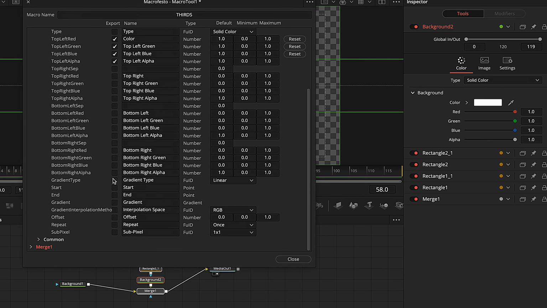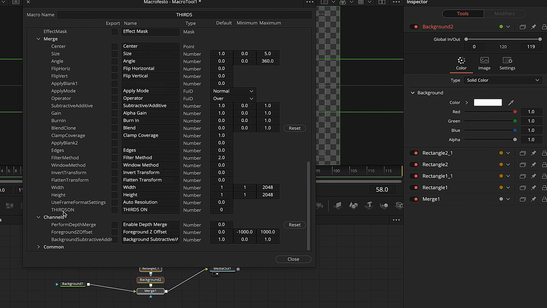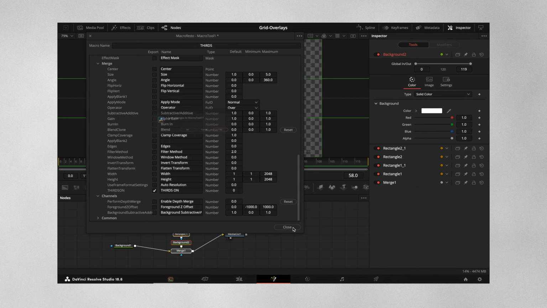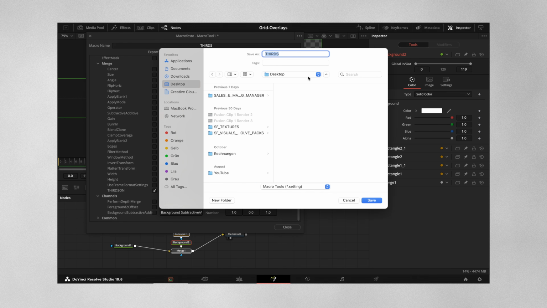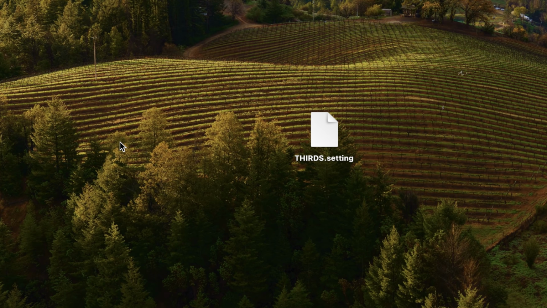What you have to do then is go down, because we have to include our custom checkbox, down to where it says merge, and on the merge page is where we created that. And then here you can see thirds on, select that, and then hit close, save changes to macro tool 1, hit yes, and then just save it onto your desktop. Call this thirds, macro tool setting is fine, and hit save.